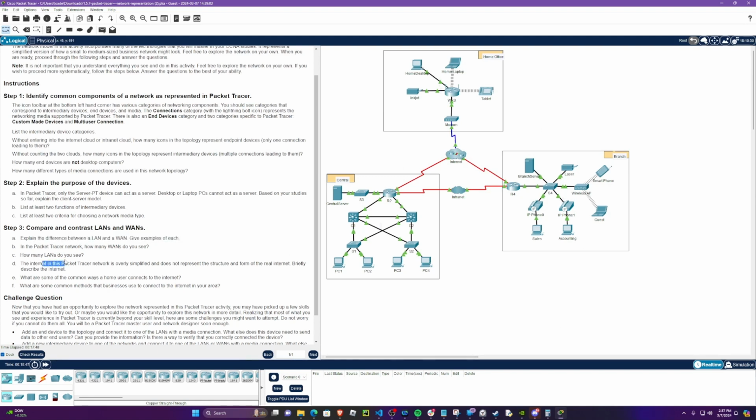The internet in this Packet Tracer network is overly simplified and does not represent the structure and form of the real internet. Briefly describe the internet. Right? Well, the internet is, of course, the biggest WAN. It connects everybody across the world. It connects all of our local networks and allows us to communicate with each other and share information and data.